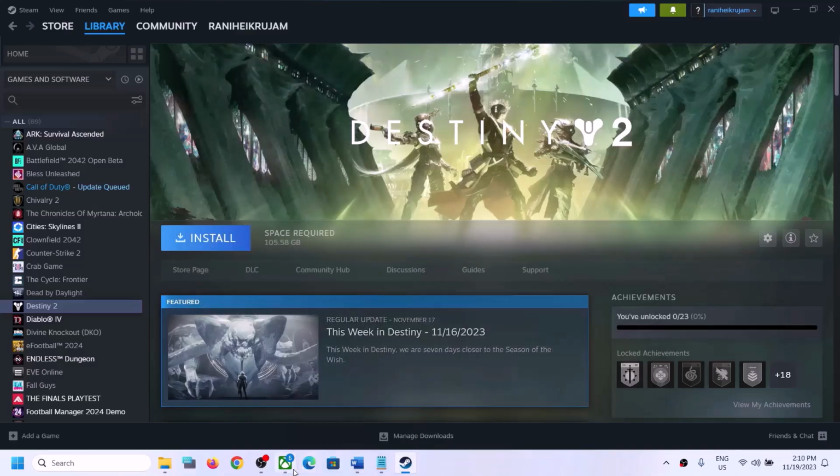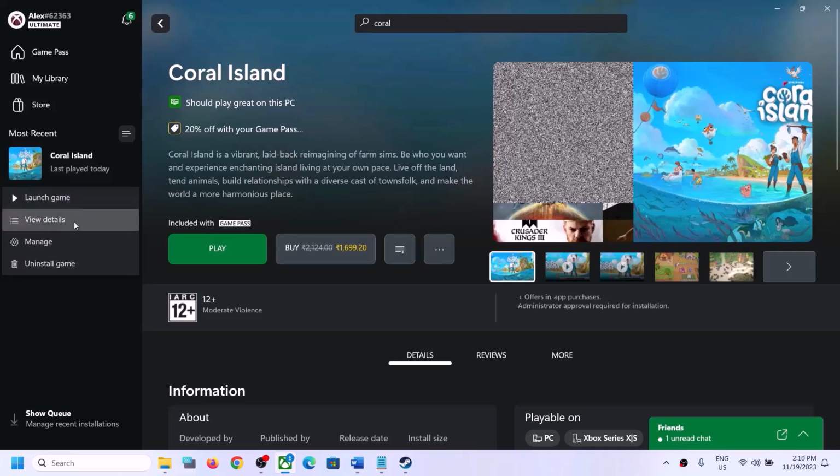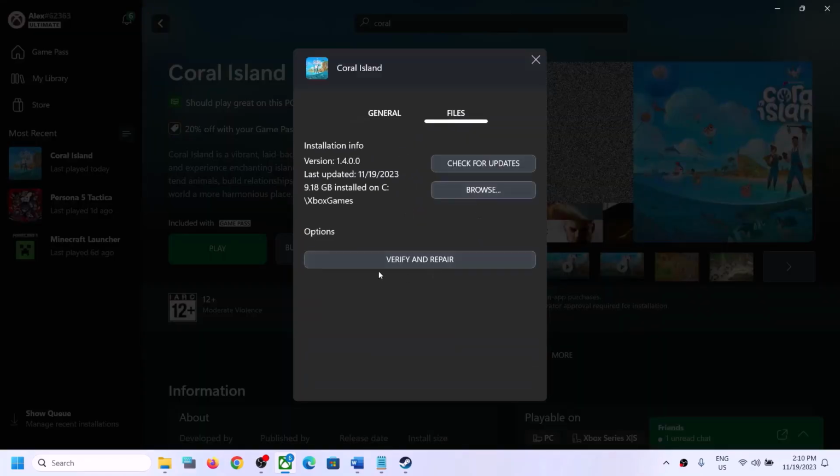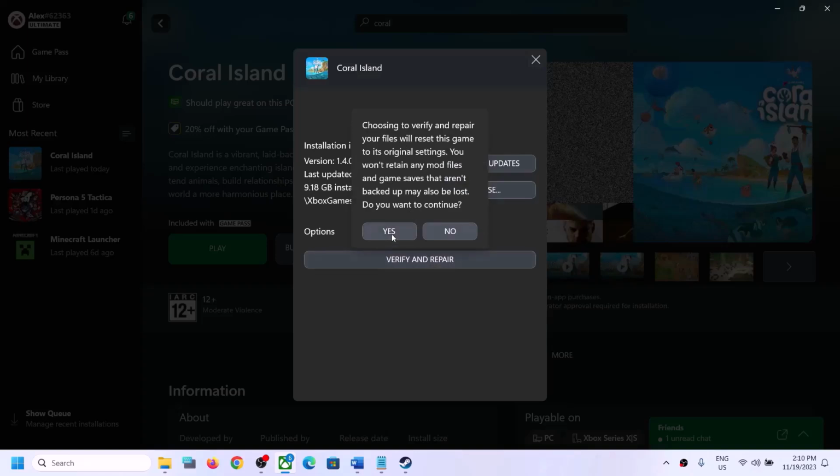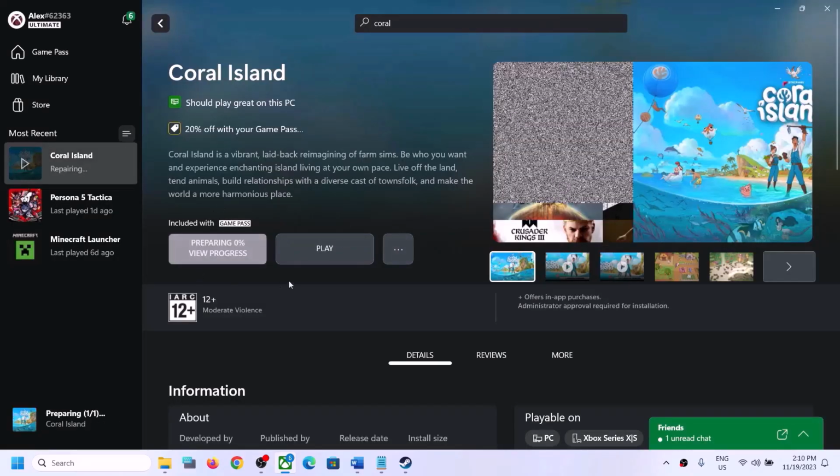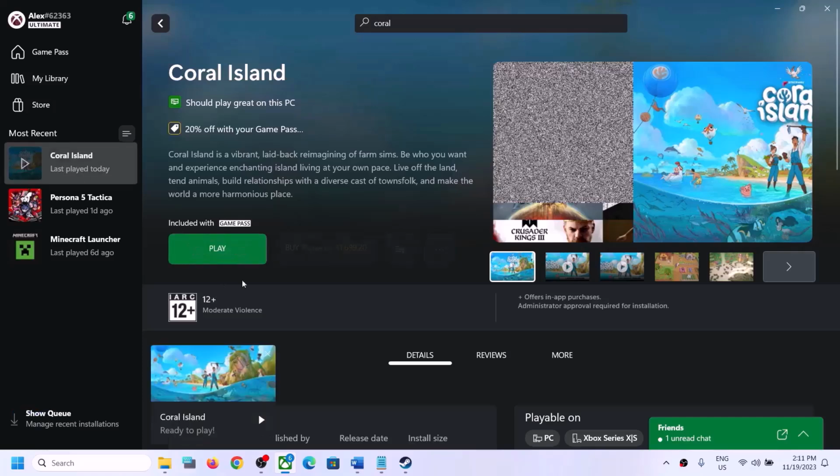Now if you have the game on Xbox app, then make a right click on the game, select manage and then go to files and then click on verify and repair. Read this and then click on yes. Now this will take a couple of seconds or maybe a minute to verify the game files. Now once the verification is done, you will see the play option and you can launch the game and then check. So this may take a couple of seconds or maybe a couple of minutes, and once this is done, you will see the play option and then you can launch the game from here.